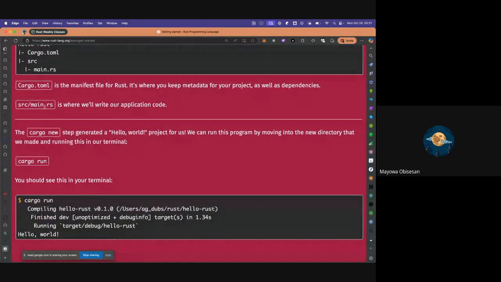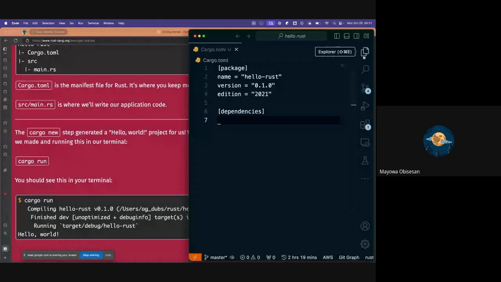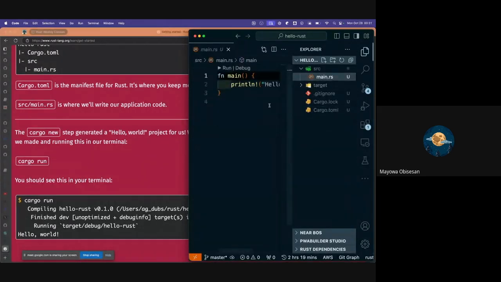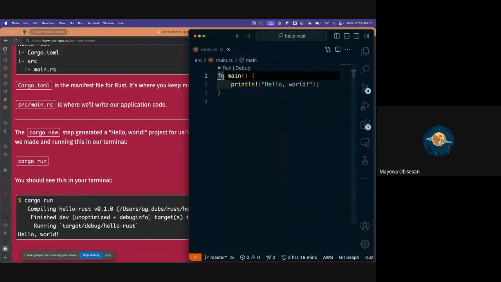So the main.rs file, remember when we spoke about main.rs when we were using the online tool, and we said the main function is the entry point to your Rust program, right?